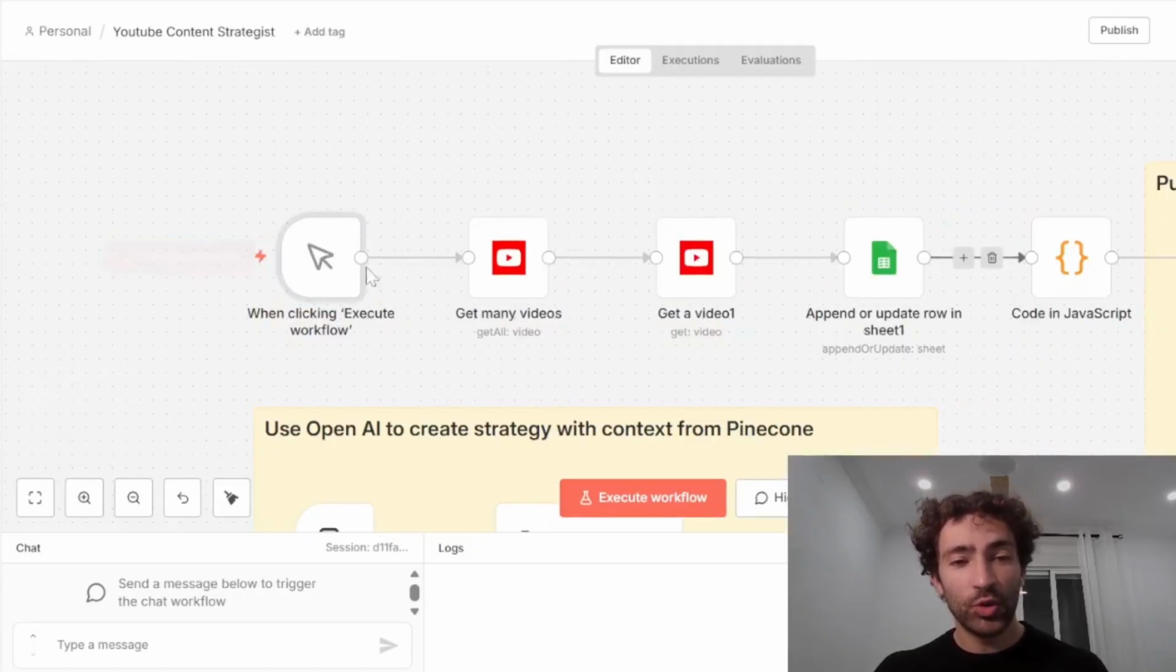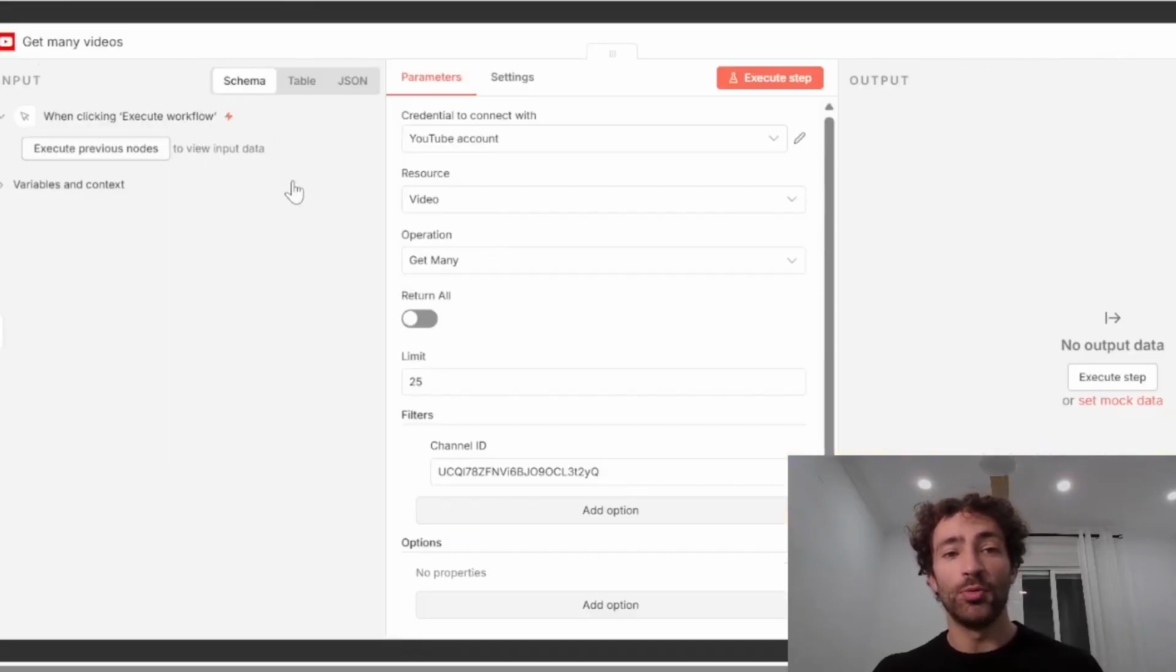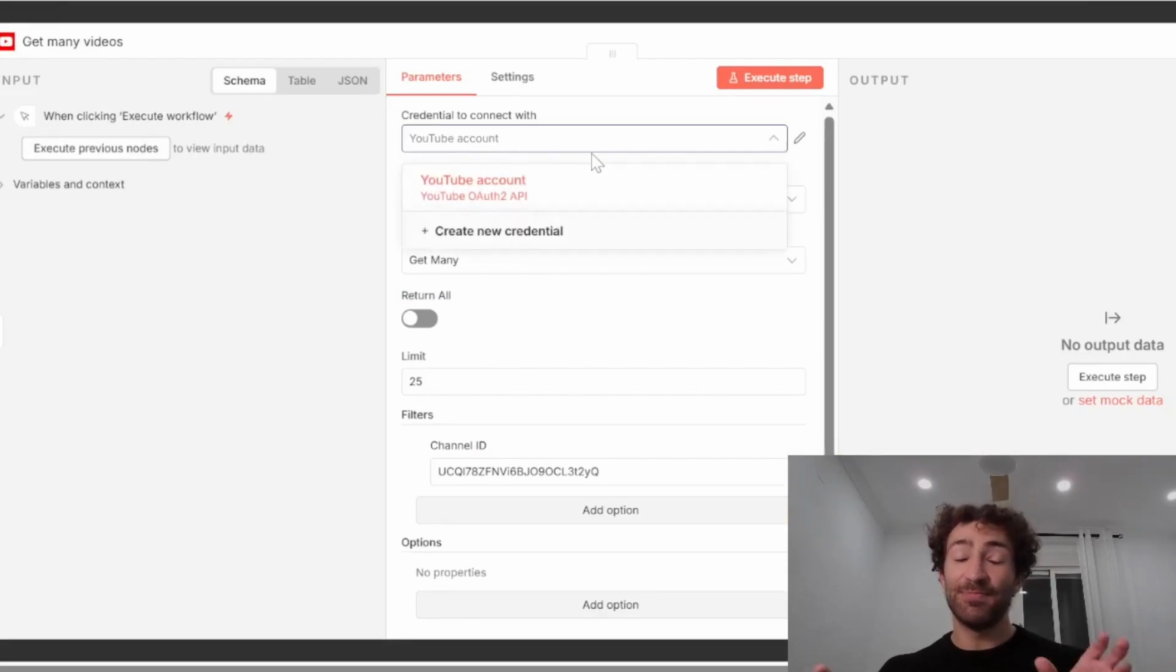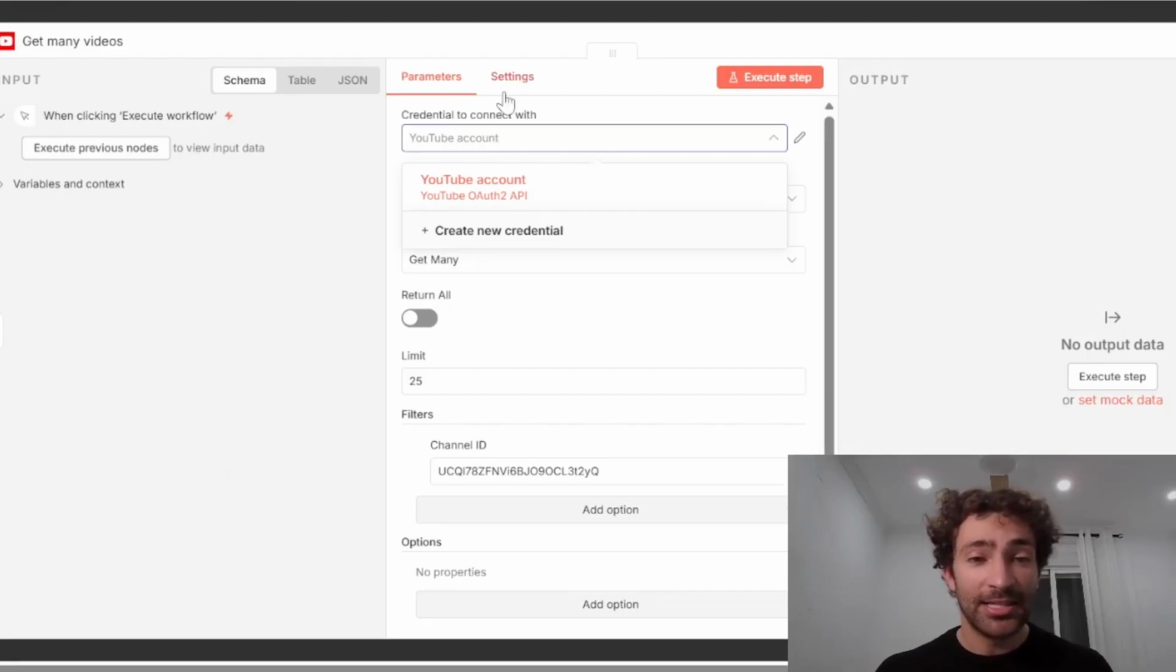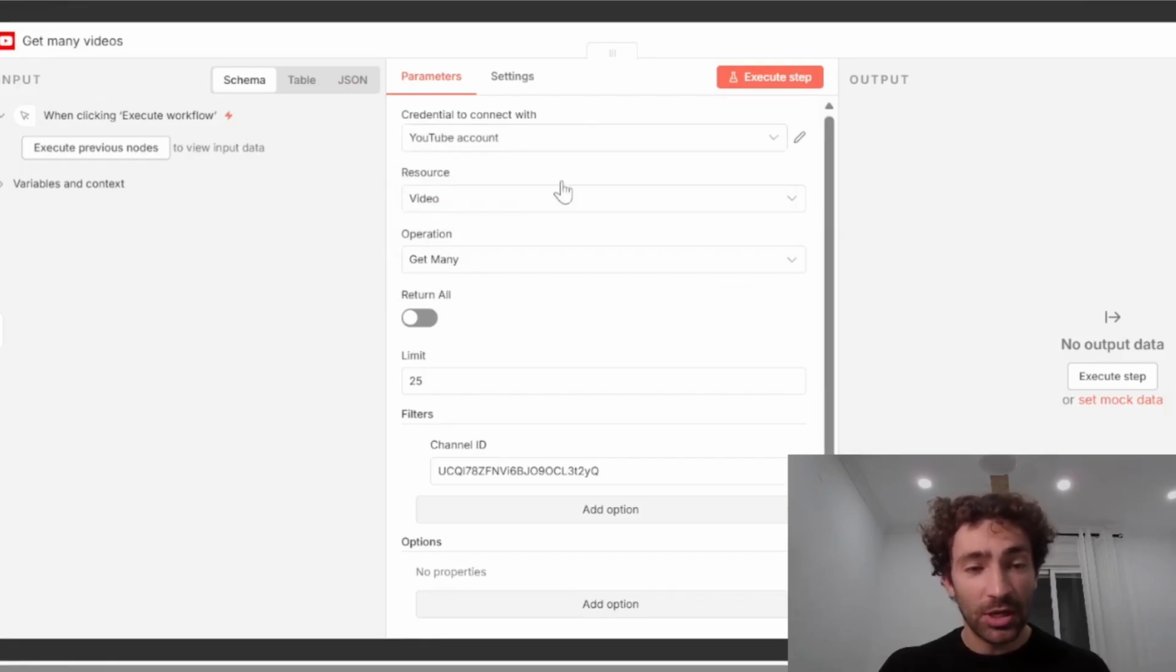We have a manual trigger, and then we scrape YouTube. So I will do another video on this, but specifically YouTube, you need to connect your Google credentials, which is very easy to do. There's a video that I've already done on this. And once you've created the credentials and enabled the API in your project, then you can access this YouTube node.